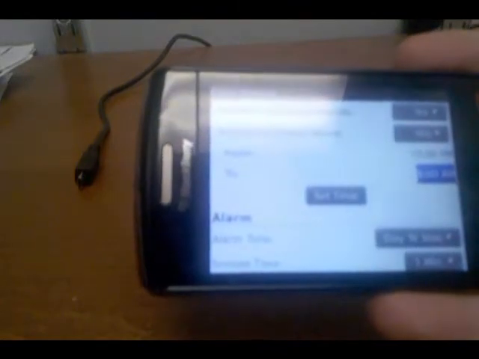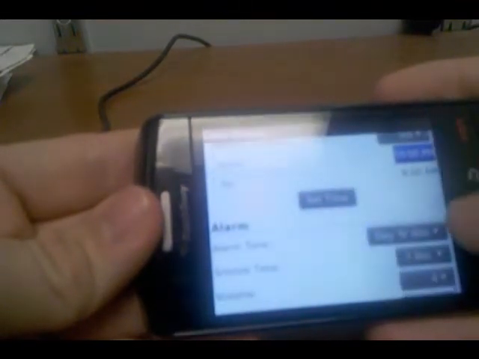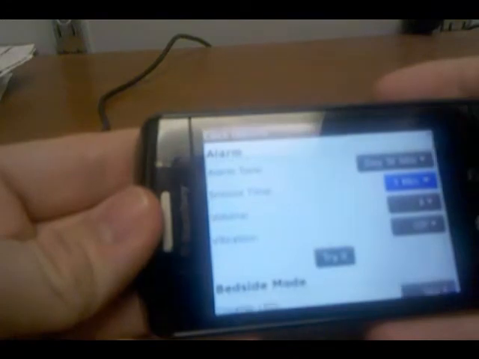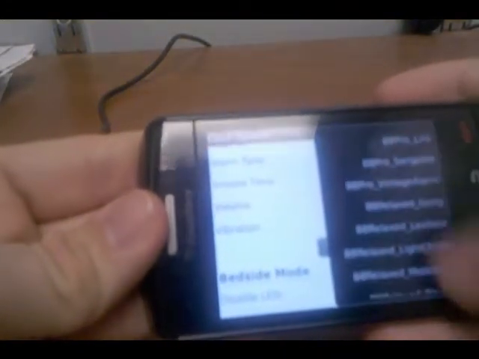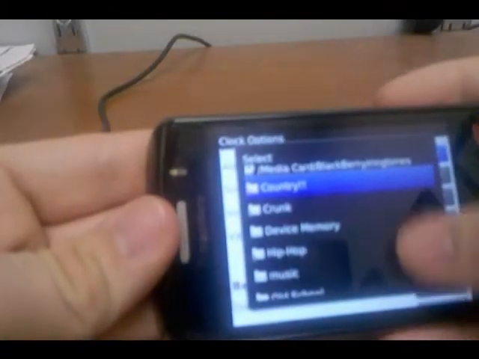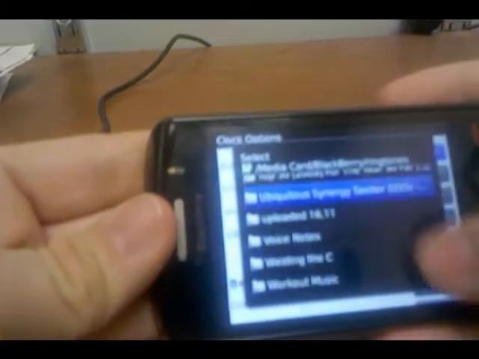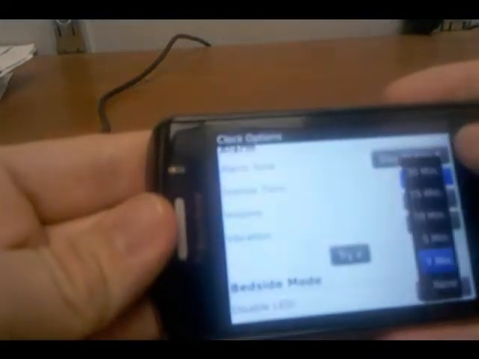The alarm, of course, you can change to whatever ringtone you want. You can even browse to import your own music in there. You've got a snooze time, so when the alarm sounds, you can change how much time it waits until it sounds again, the volume and the vibration. So you have a try button here.